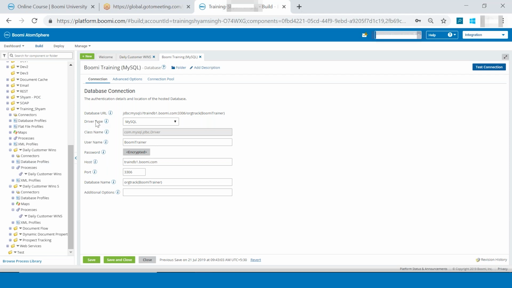Now we have to assign these values, like the database URL. So what is the database URL? It gets populated once you start typing your username. If you can see, it is a combination of username, host name, and port name, and so on. It's a combination of all the details, so it will create a database URL in our Boomi.